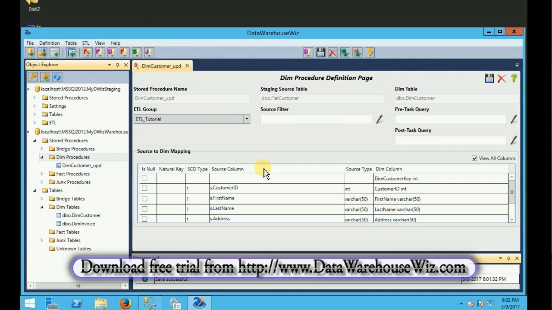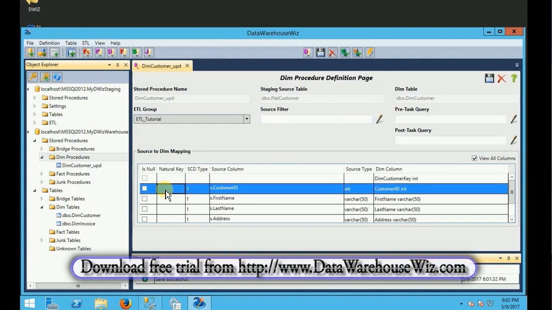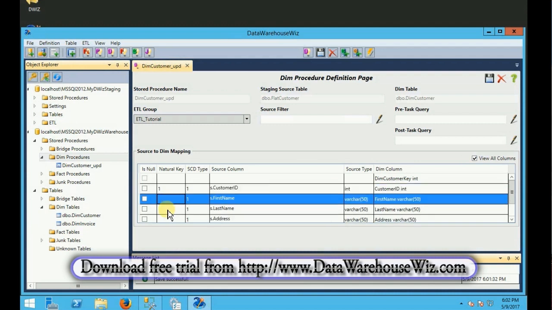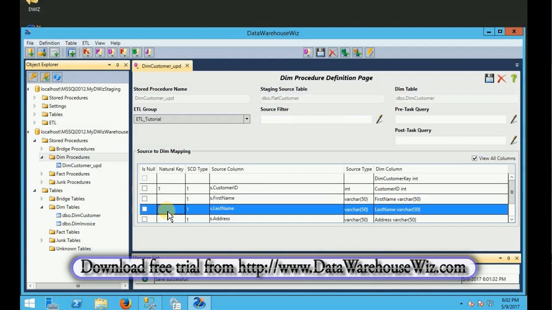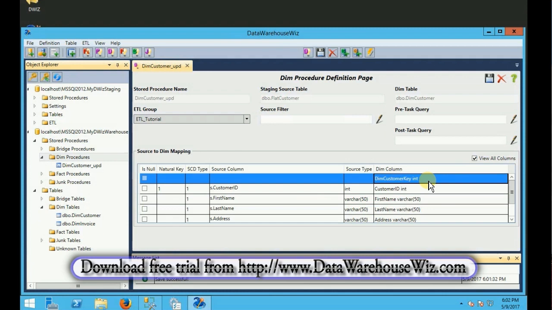Make sure that View All Columns is checked so that you can see all the columns that you can work with. It is very important that you indicate the natural key of the source flat table with a 1. If the natural key includes multiple columns, then indicate all of its columns sequentially with a 1, 2, 3, etc. Note that the natural key is not the primary key of DIM customer. DWiz has made a separate surrogate primary key for the DIM table.